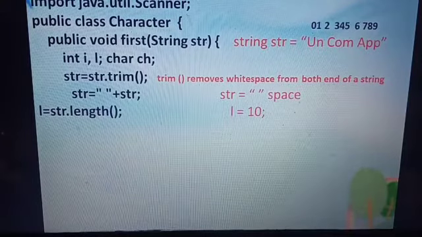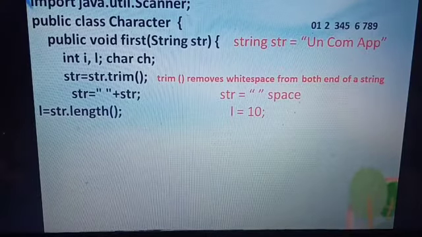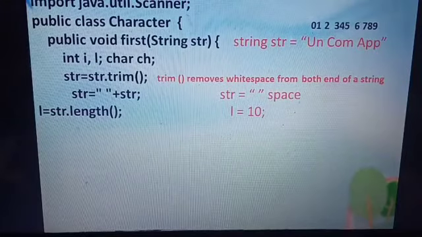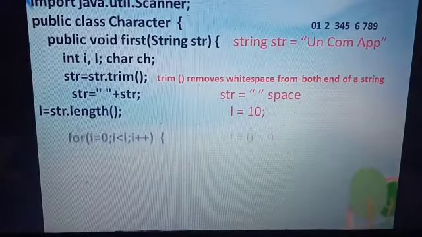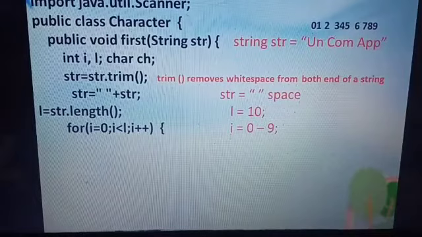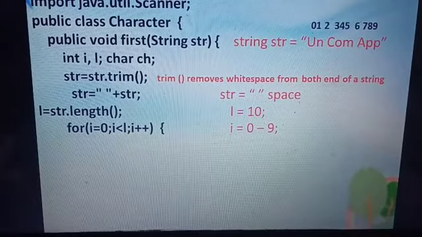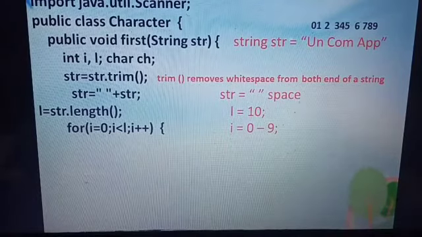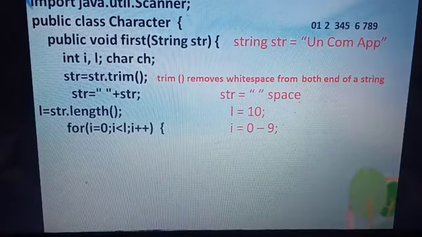Now l equal to str.length(). That means the length of the string, and you have to store the length of the string in l. So the length of the string, what was that? How many characters are there? 10. That l, what was that? 10. Now you have to take a loop.